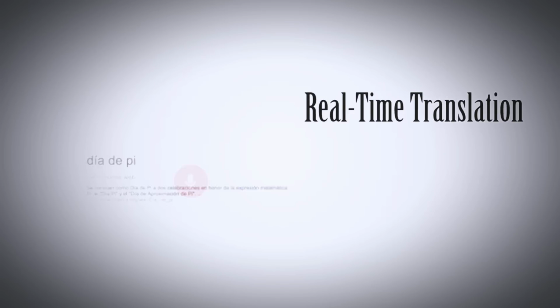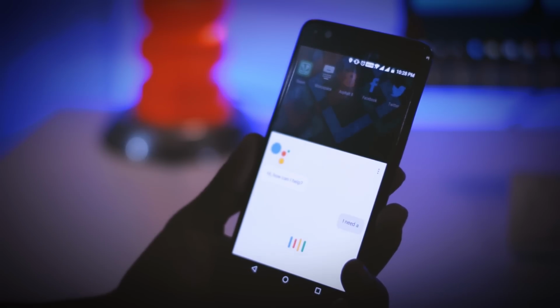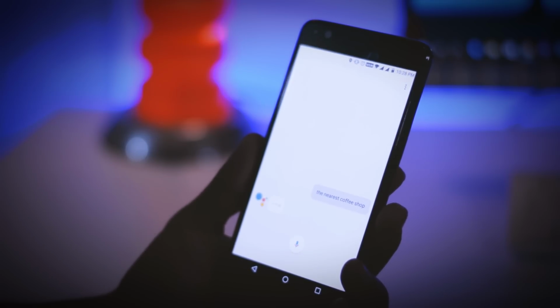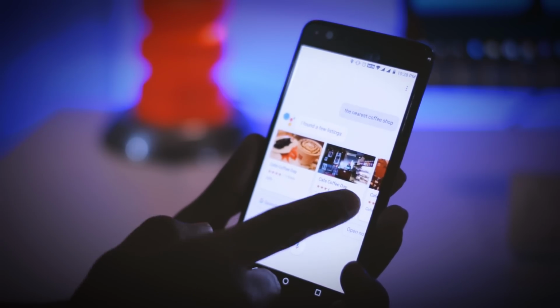Real-time translation. If you are one of those who like to travel too much, then folks, you must definitely try Google Assistant. And in case you are wondering, what the hell did I just say? Then hold on a second and let me explain that.